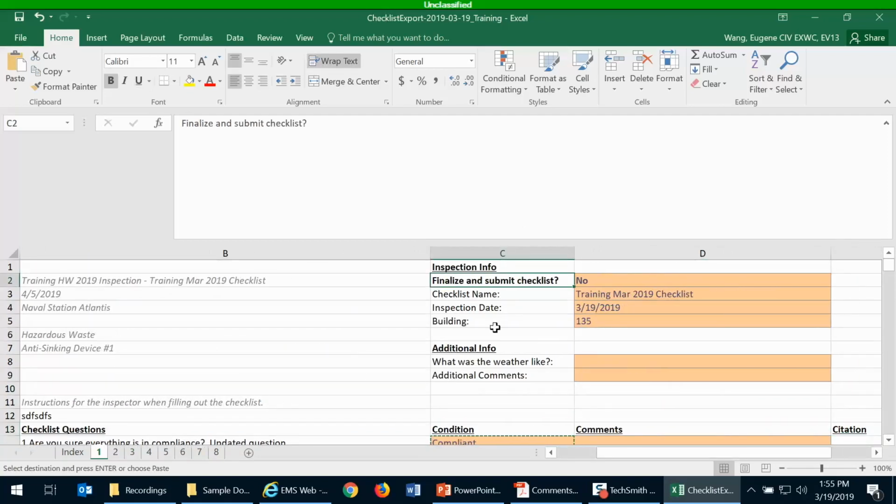Up here at the top, you have a field called Finalize and Submit Checklist. This serves the same function as the Finalize and Submit button on the checklist when you're filling it out in EMSWeb. So you have the option of saying no, and if you do that, when you re-import it into EMSWeb, it will be saved as a draft.